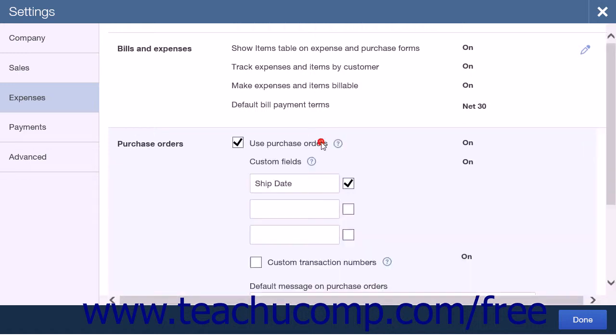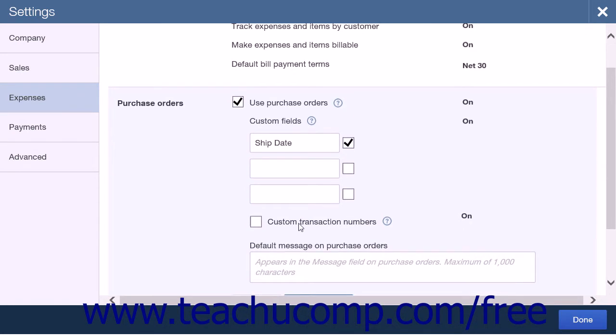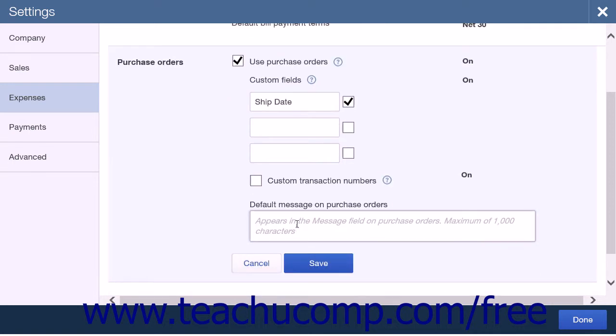You can click Purchase Orders to open the menu to adjust those options. You will see a checkbox for Use Purchase Orders. Clicking the checkbox will open more selections. You will be able to add custom fields. There is a checkbox for Custom Transaction Numbers that will allow you to use your own numbering system if desired. The final option is a text box to add a default message on purchase orders. You can then click the Save button to complete this menu.